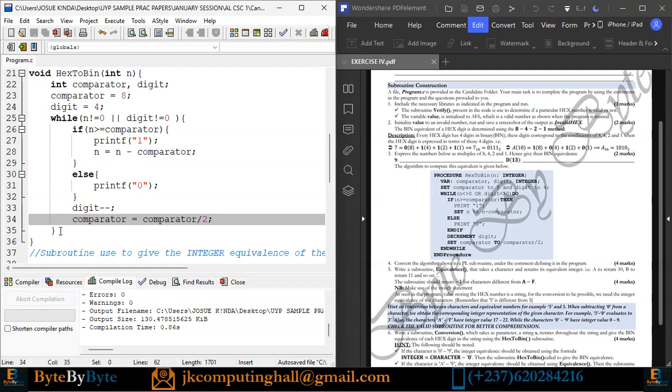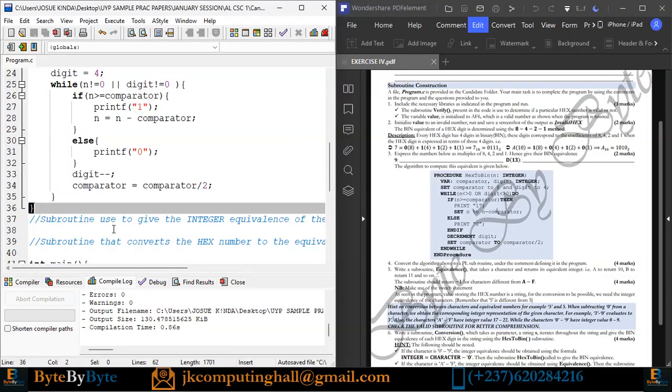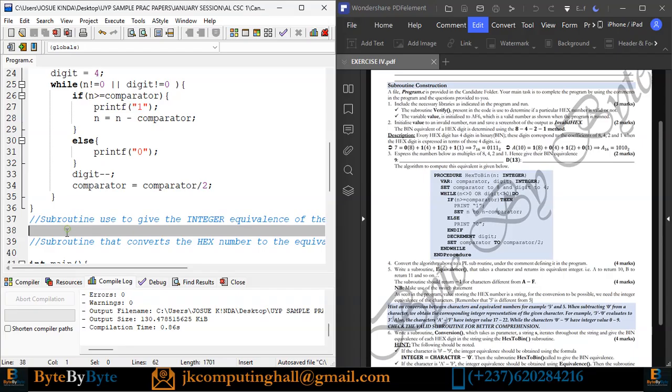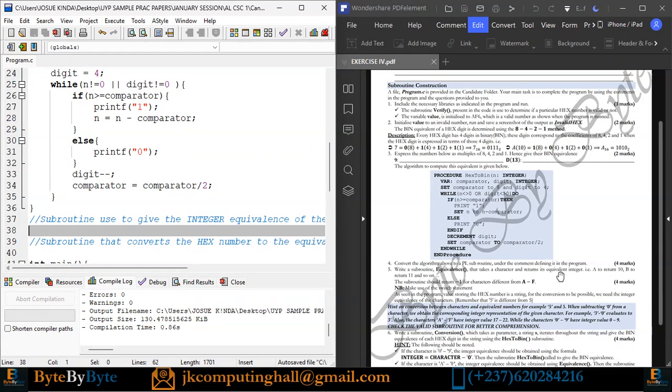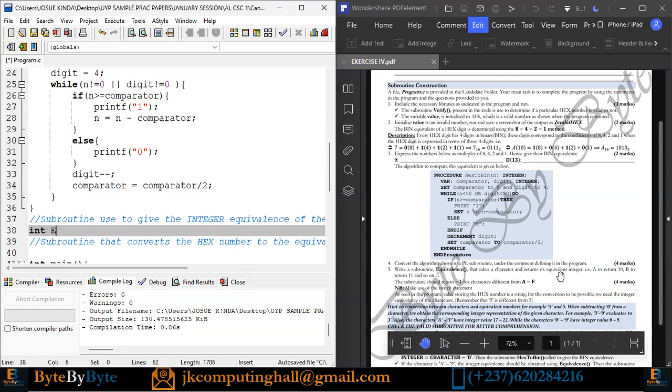So what do we have here? I'm done with this subroutine. Subroutine used to give integer equivalents of the characters A to F. Good. So this is where we are. It's a subroutine. The name is equivalence. It takes in a character, that's our parameter, and it returns what? An integer. And since this subroutine returns an integer, it means that it is a function. One of the characteristics of a function is its return type, and in this case, it is integer, because it returns the integer equivalent. The name is equivalence, and it takes a character.